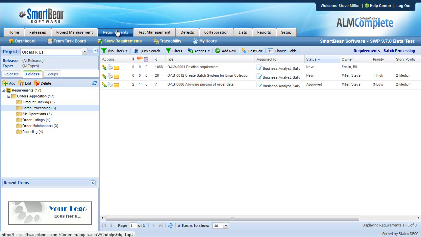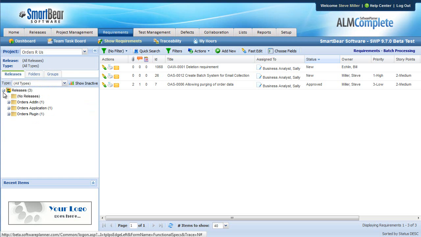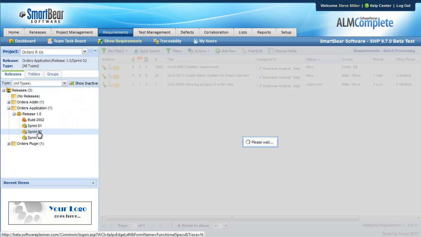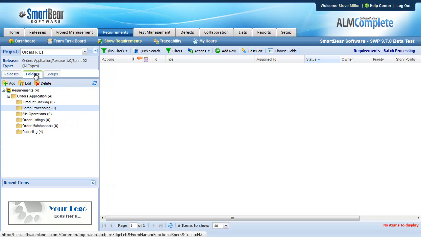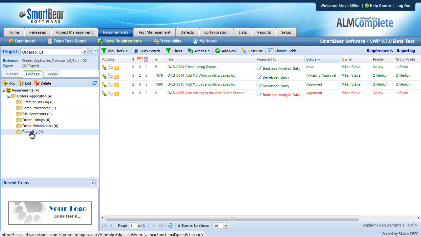And if you want to define specific user stories for a specific release, you will go to the Releases tab of the requirements. You'll navigate down to the release you're working in. Let's say that I'm working here in Sprint 2. And then you can go into this folders area and you can start to organize your user stories into functional areas. So for example, this Orders application has several different functional areas here, but in this particular sprint we're going to work on reporting, and you'll see that all of our requirements or user stories are here for reporting.